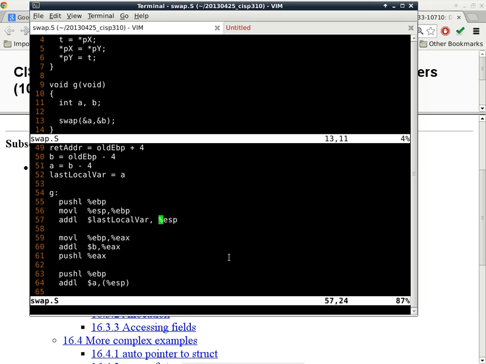EBP still points to the same place. It's just that below where EBP points to, I have 8 bytes that other things cannot touch. I'm going to use those 8 bytes for my local variables. So you could have just said addl $-4 twice, or -8. Yes. Okay.